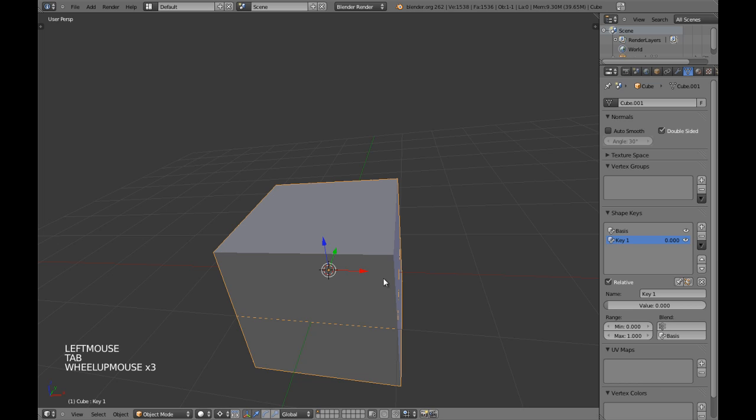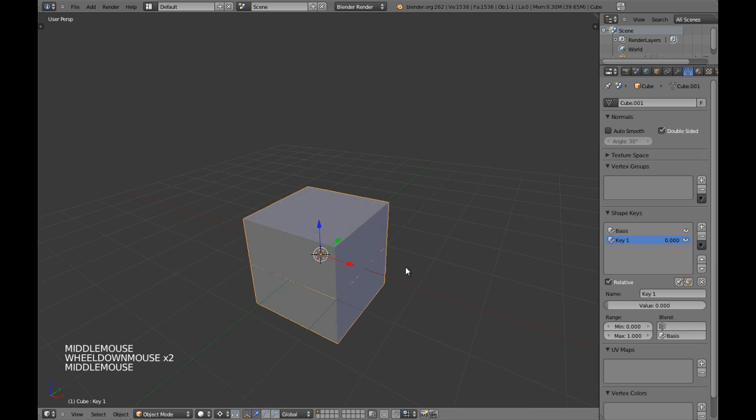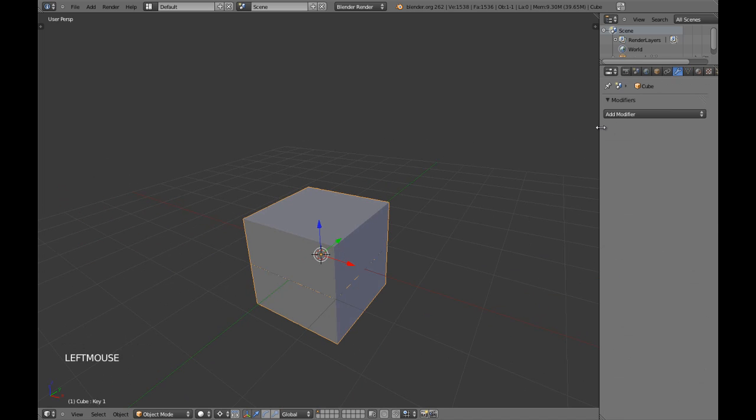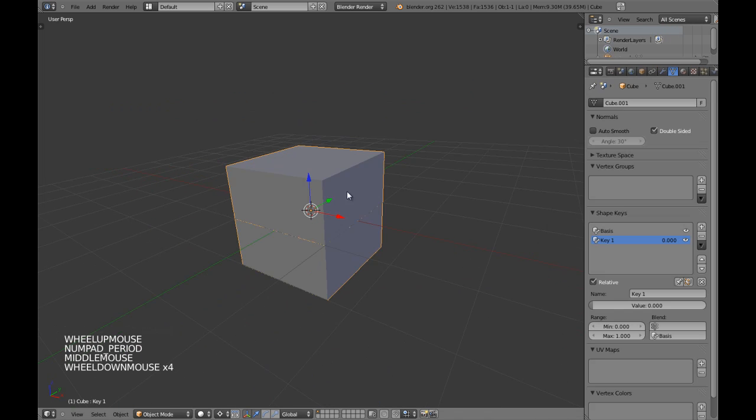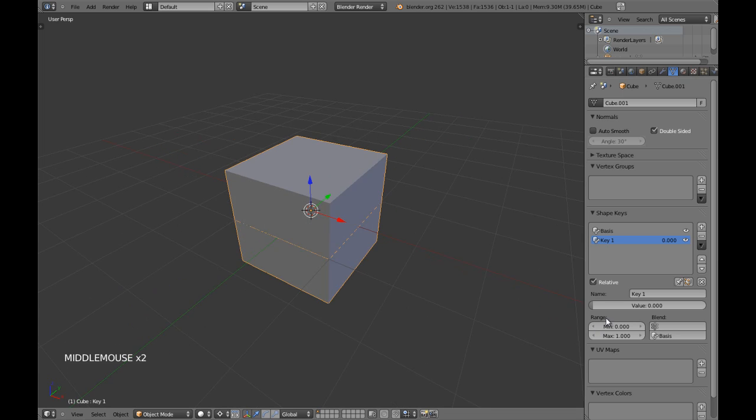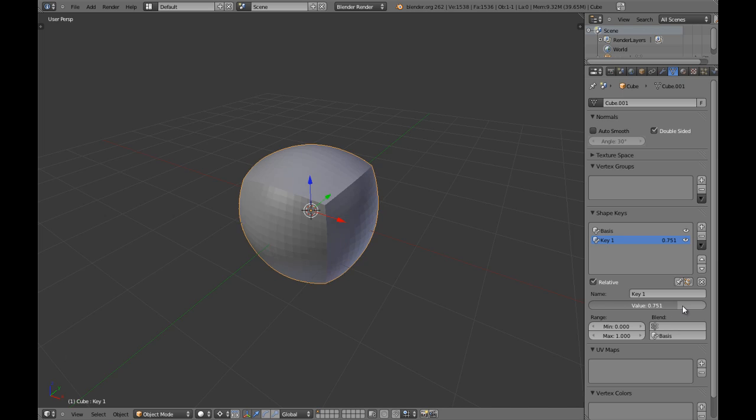This is not important. Important is the modifier I will apply just in a second. Okay, now I have this cube and I just add a shape key, which is going to change the shape of this object from a cube to a sphere.